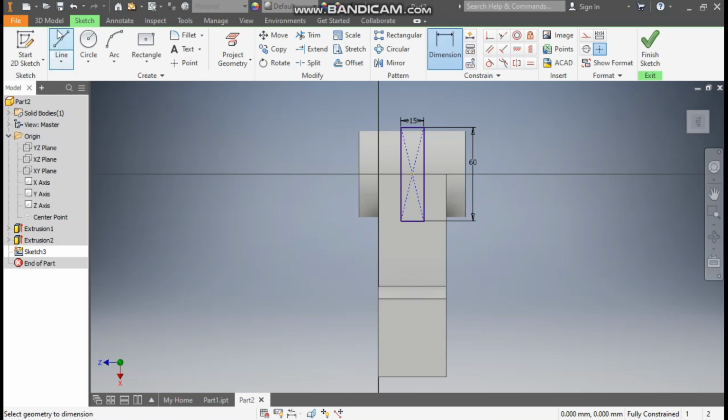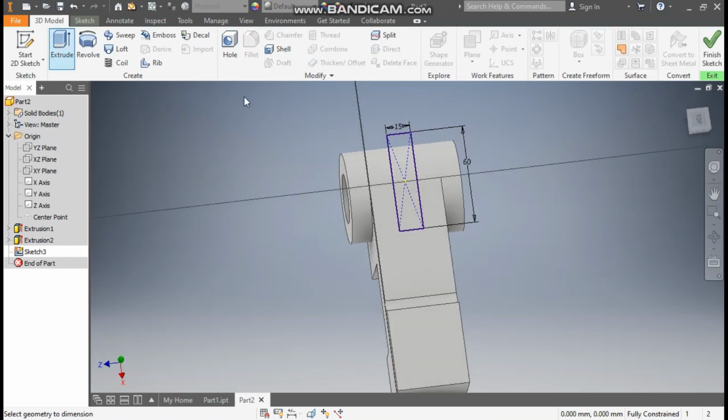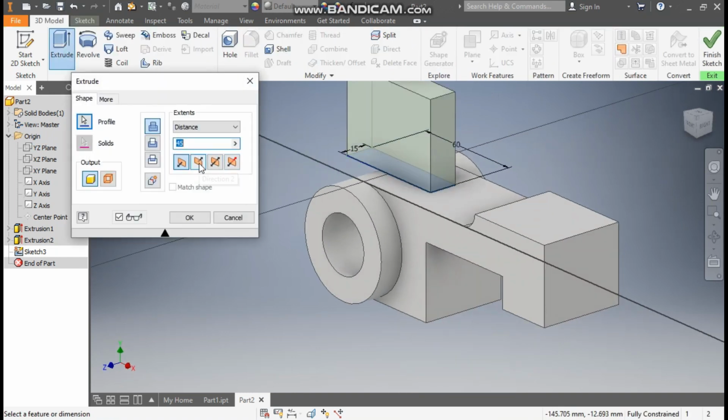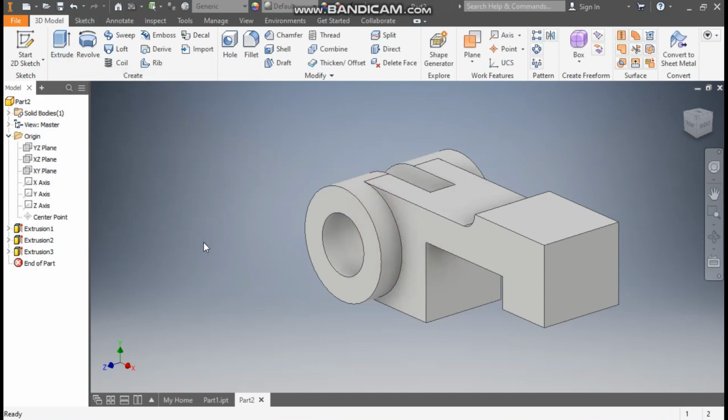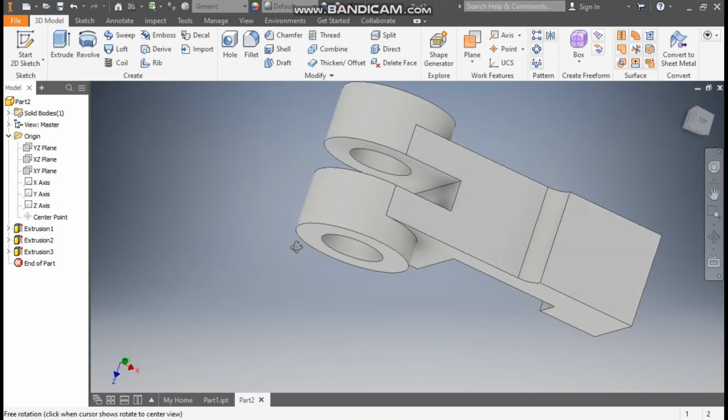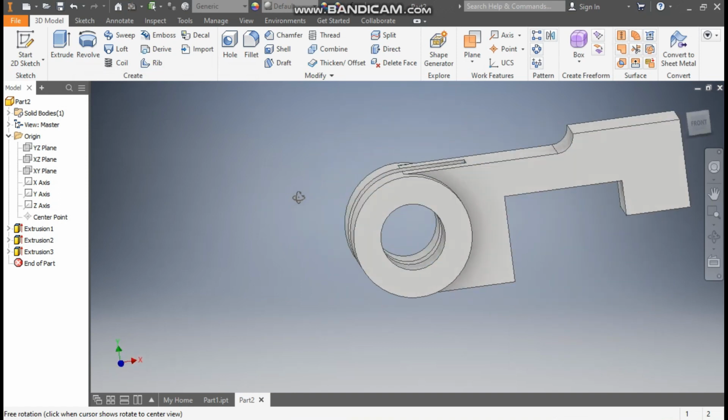Okay, go to 3D model, take extrude and here we are going to make a cut. So click on cut and here we will take all. So this will be a through cut. Press OK. So when I rotate this profile, you can see this is a through cut.